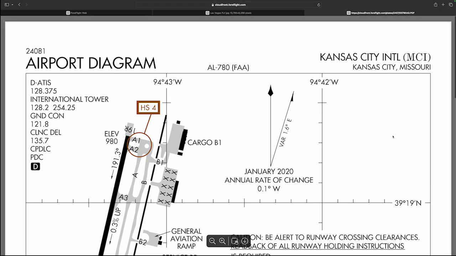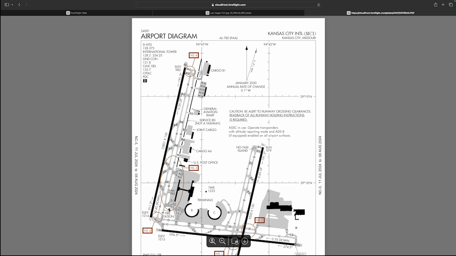Airport diagram. Let's pull up the airport diagram. Whoa. Now let's zoom out. Now, this is what you want to have easily accessible on your kneeboard packet, right? And the reason I say that is because you don't want to fly into KCMI, land on runway 1 left, and they're like, hey, exit Alpha 8.